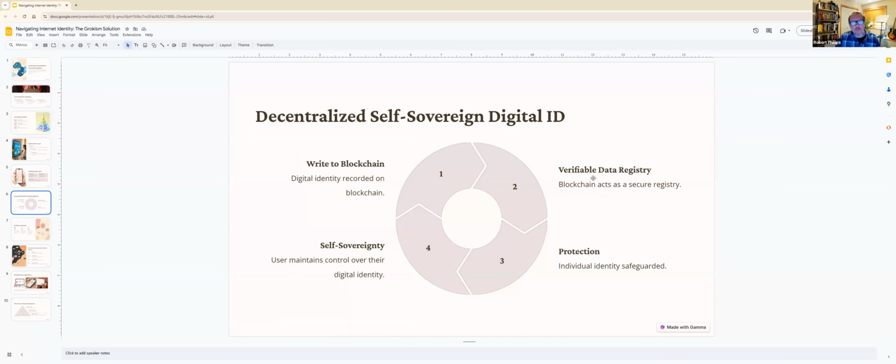The verifiable data registry is the thing that confirms that that DID is a valid thing, right? Essentially, it demands that your individual identity is safeguarded, and it also provides self-sovereignty, which means that you maintain control over your digital identity. You have the rights as an individual to control who has access to it, who can use it. There's a variety of things that this enables that I'll post a video about at some later time.